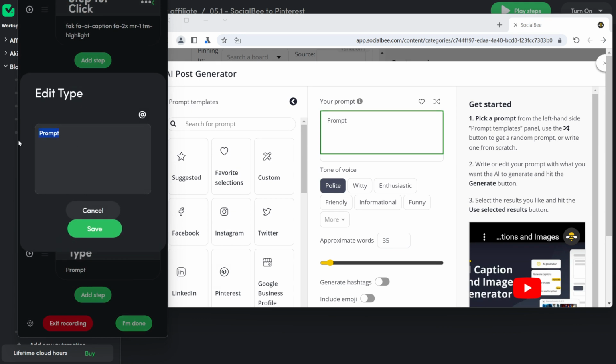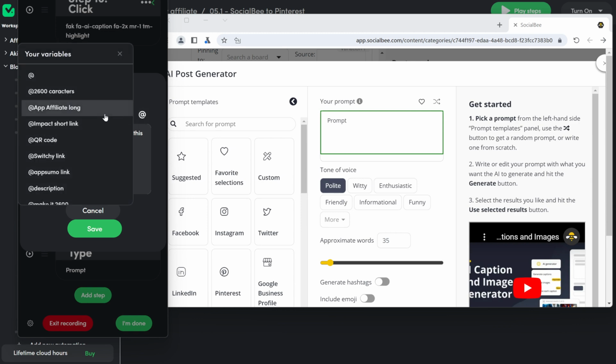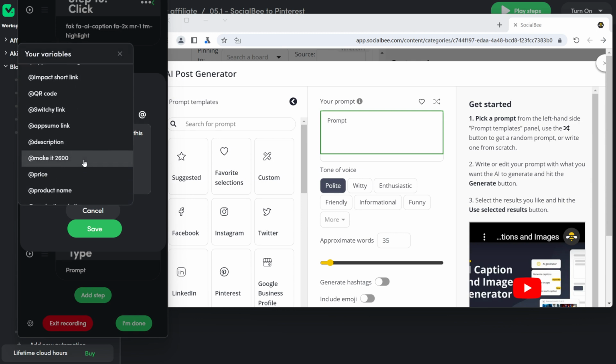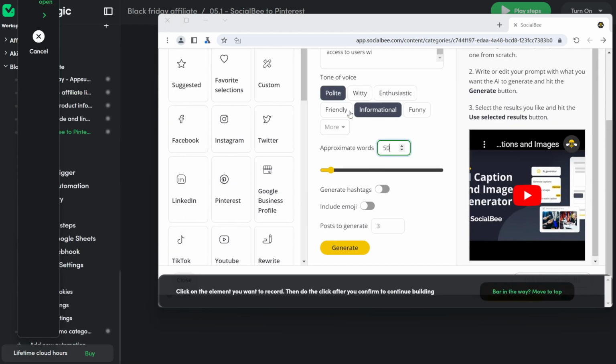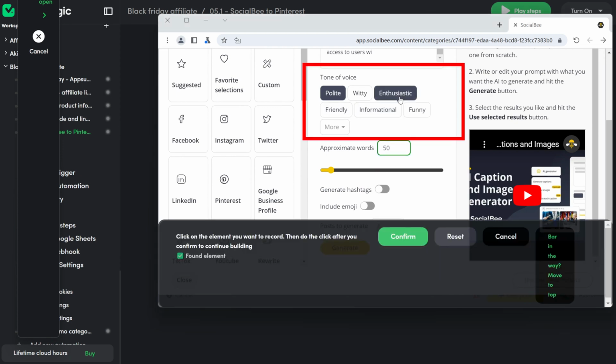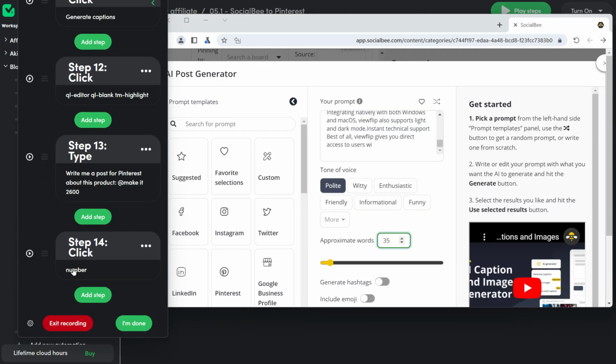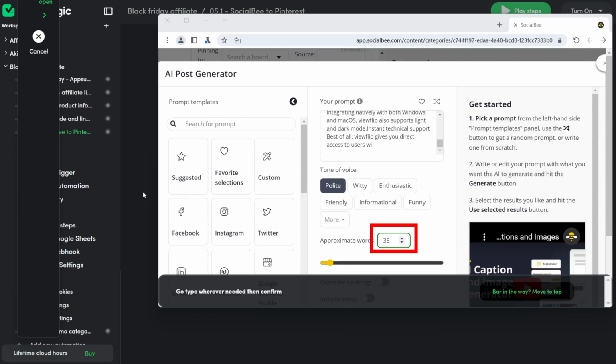Next, go to the control panel and click on the text step and click on the content box. Here you can write the prompt. I suggest writing something like, write me a post for Pinterest about this product, and then insert a column from the Google Sheets that has less than 2600 characters. Choose a tone of voice you'd like the post to have by recording a click on one of the options. Then record a type step in the box for the amount of words and add the number 50. This is the maximum word count.